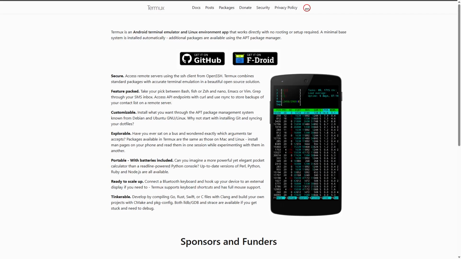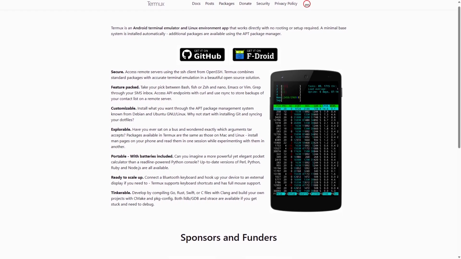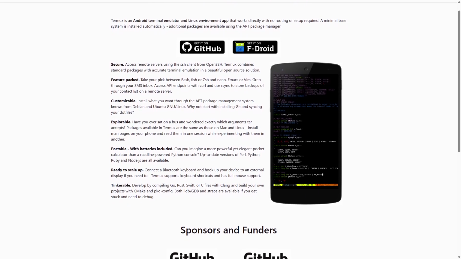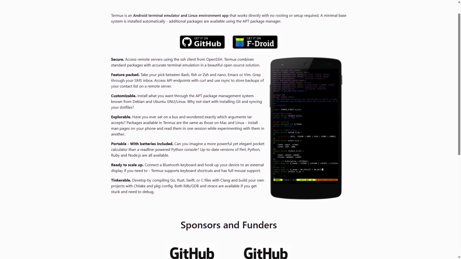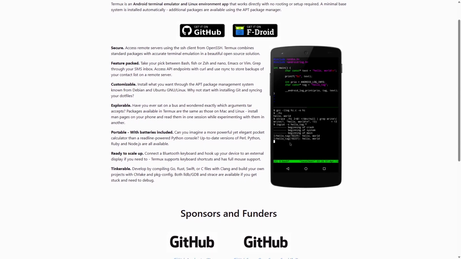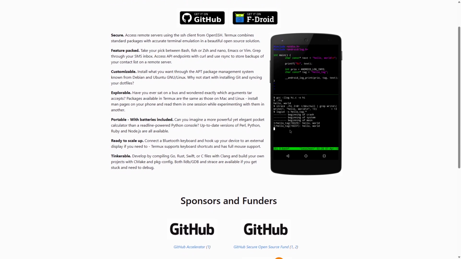Termux is a powerful terminal emulator for Android that brings the Linux command line to your mobile device. It allows users to install a variety of Linux packages and tools directly from the command line, making it ideal for developers and tech enthusiasts. Termux operates in a lightweight environment, providing a seamless experience without requiring root access.